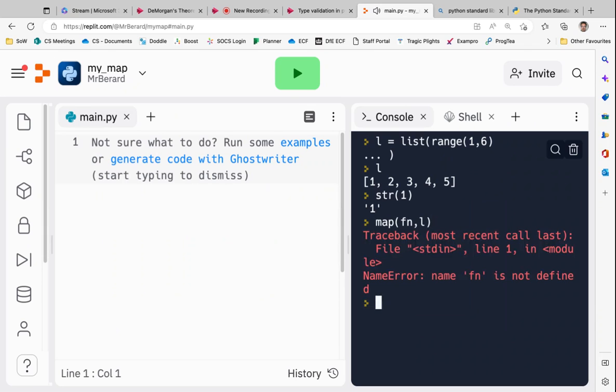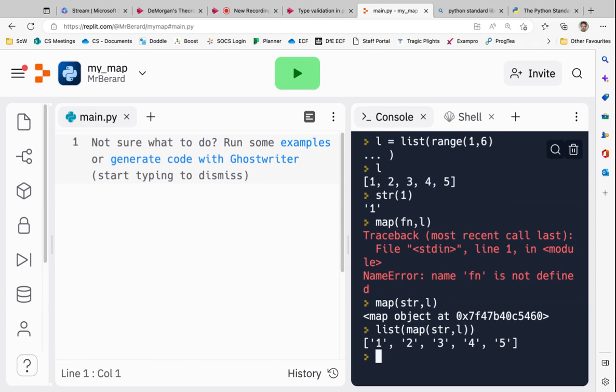Didn't work, because we're not mapping fn. This is what we're going to do later. We're mapping str. That's the function I wanted to map. Map str onto L. I get a map object because, very much like range, it's evaluated just in time so that we're not wasting computing resources, cycles. So we take the list of the map of str onto the list L, and that's your map.